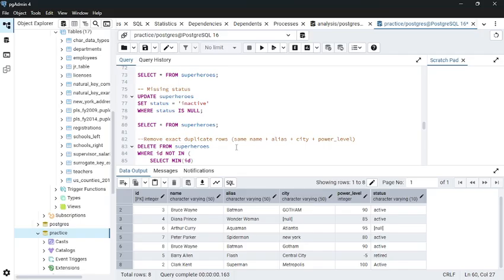Yeah, so what update's doing is it's actually modifying the data within the table itself. Whereas alter, you're changing the structure of the table. So alter would be adding a new column, or changing the structure of it, or changing power level from an integer to a bar chart for whatever reason. So you're altering the structure of the table itself, whereas update is modifying the data within the table.